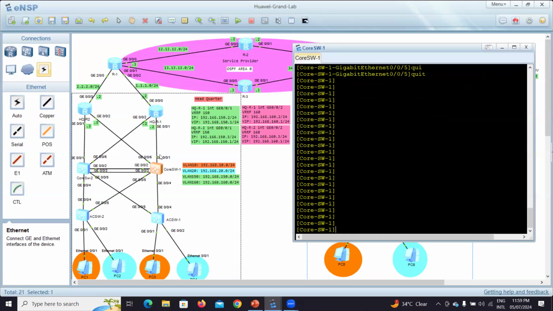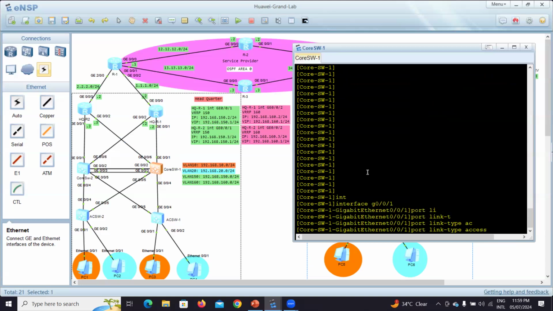Now, for G001 and G006, there will be access. So G001, as per this diagram, is 150, and 150 with me is here, so VLAN 150. So I will make it interface G0/0/1, port link type access, and port default VLAN 150.